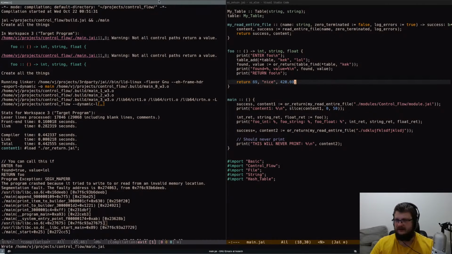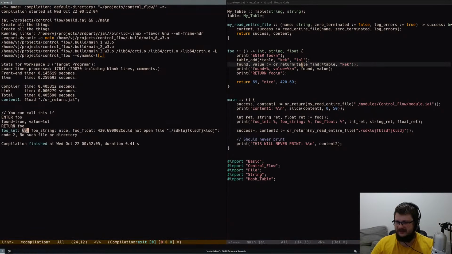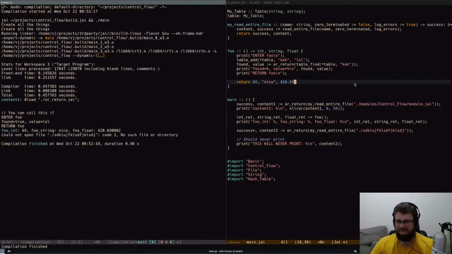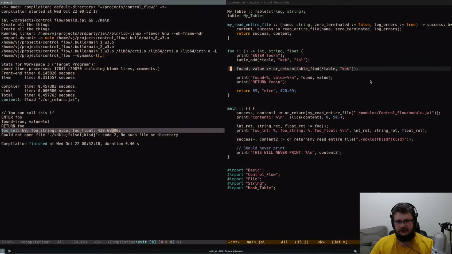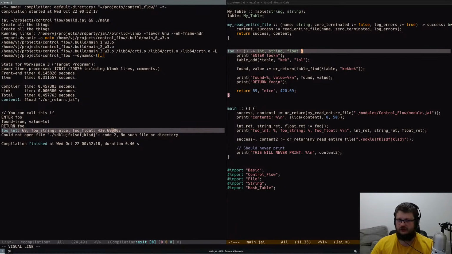69. Not all control paths return a value. Thank you for the warning. I totally did not ignore it. Yeah, there we go. So we get 69, nice, and float. Never try to print float, but yeah. I did all the returns correctly, but what if I provide a non-existent key here? So not kek, but kek. Now it should return default values for these.